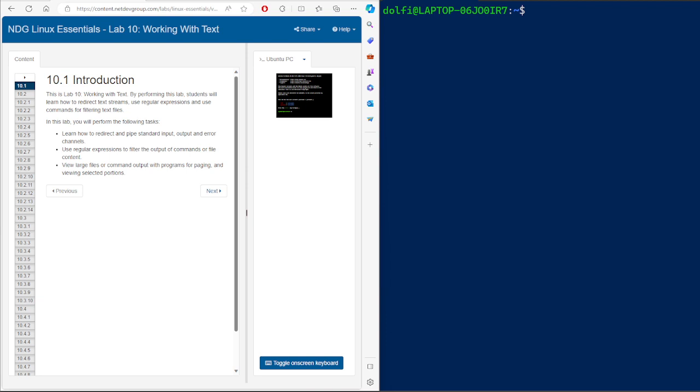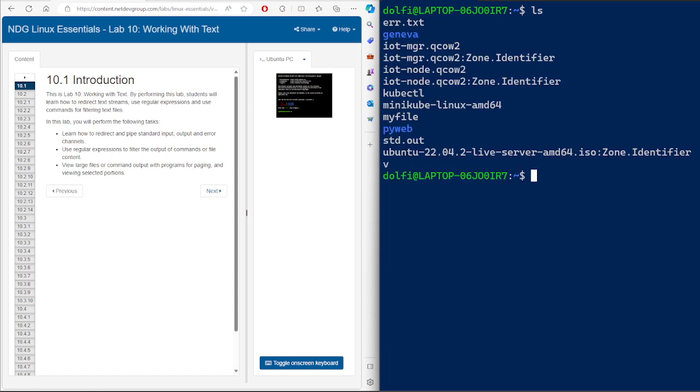Okay, so in this chapter we are going to work with text in Linux in a different way. Here we are going to redirect and pipe standard input and output into a file. I will show you how to do this. If you don't know what standard input and standard output mean, then this is the video you are looking for. When I type, for example, ls and I get the outputs, this is called the standard output.